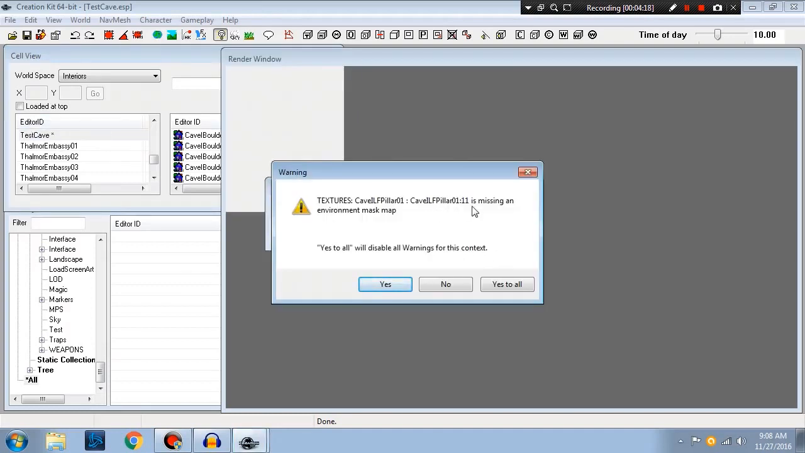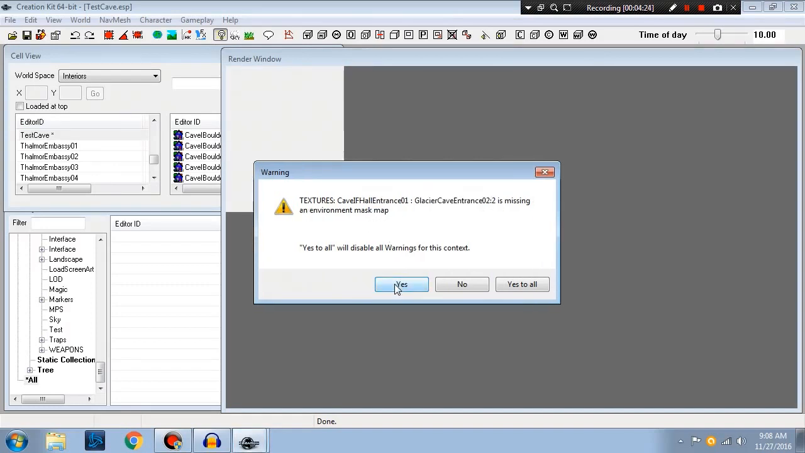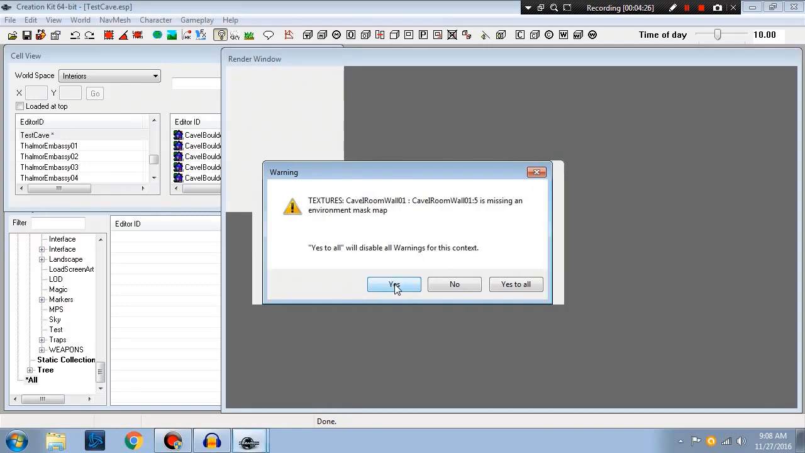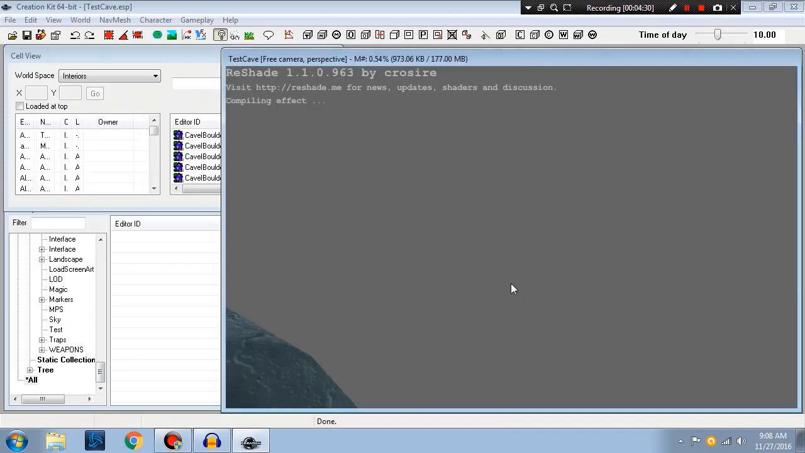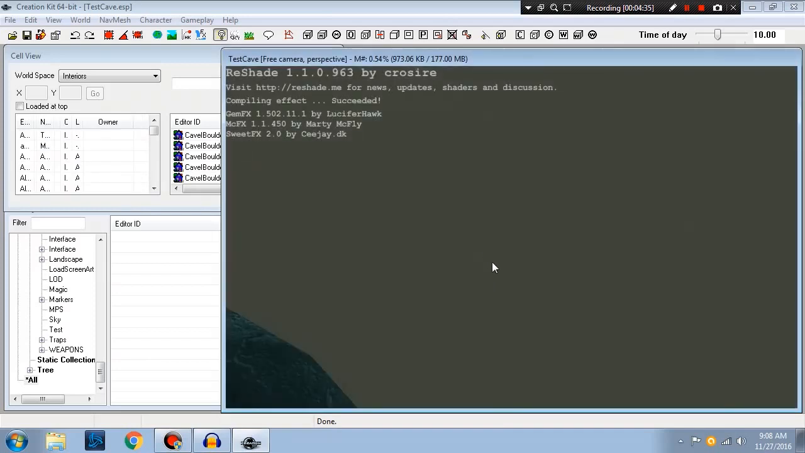Warning, the cave pillar is missing an environment mask map. I'll not worry about that. Okay, apparently everything is missing an environment mask map. We'll not worry about that right now. Wait for the cell to load.